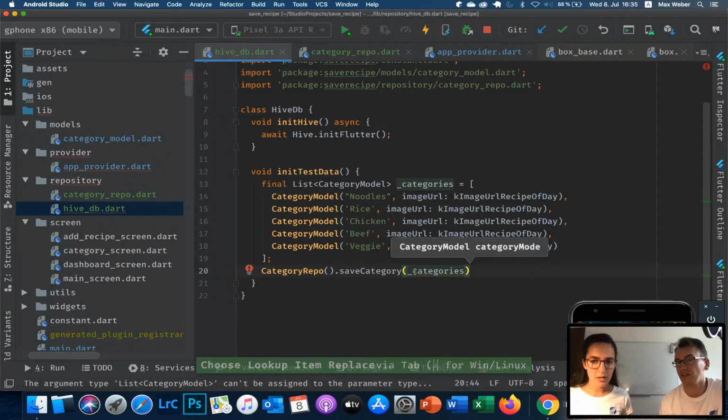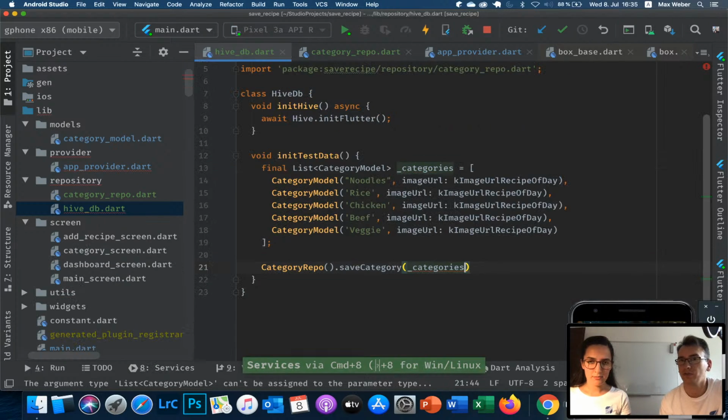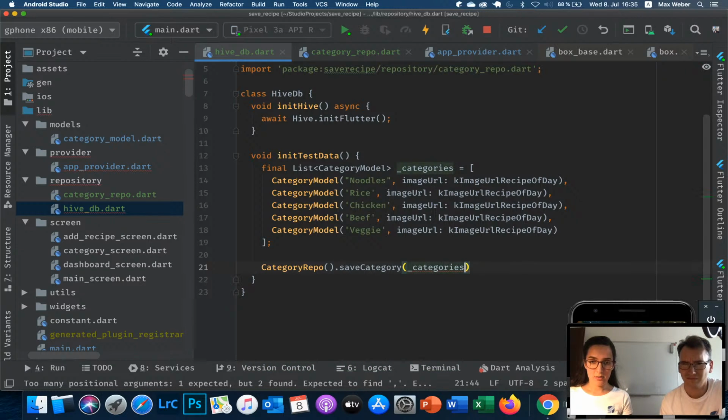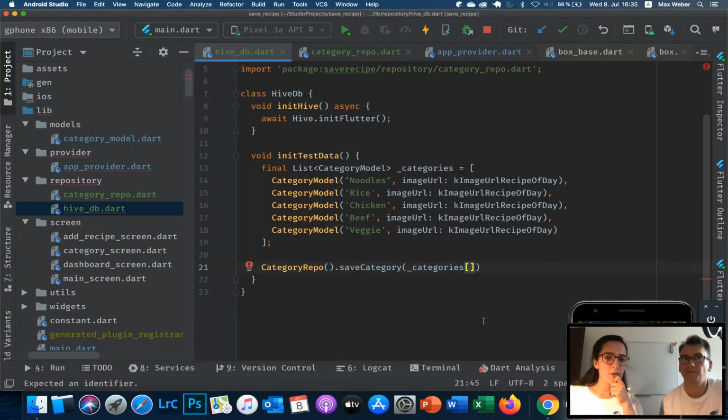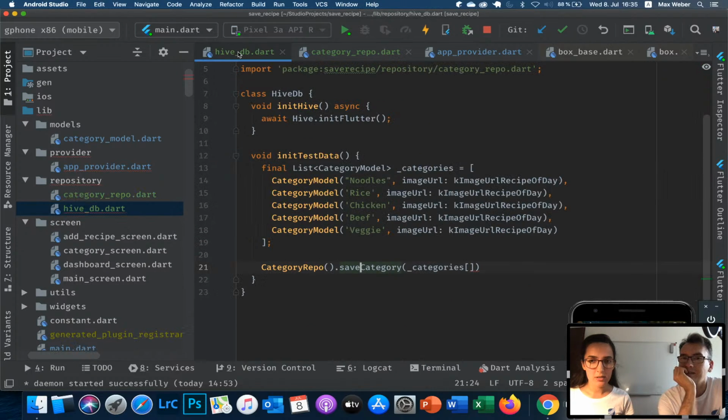But can we save all categories? No. So let's go for one of them. Right, but we want to save all of them. In our save category, at the moment we save just one, but we want to do all of them. So this is not the list of categories. Correct, that's the problem we have now. So we want to save all of them. So we have to go through each of the elements in the categories. And for every element inside, we just want to save it.